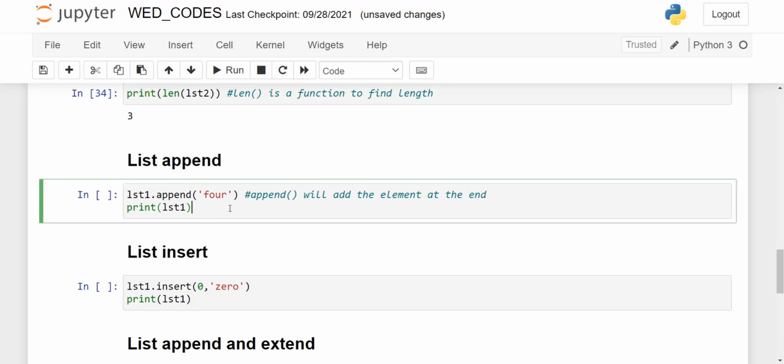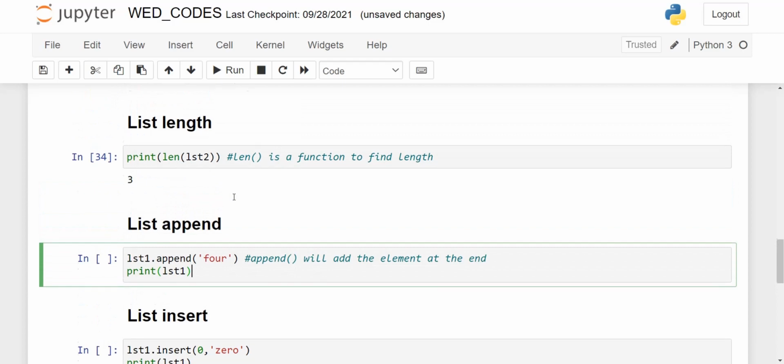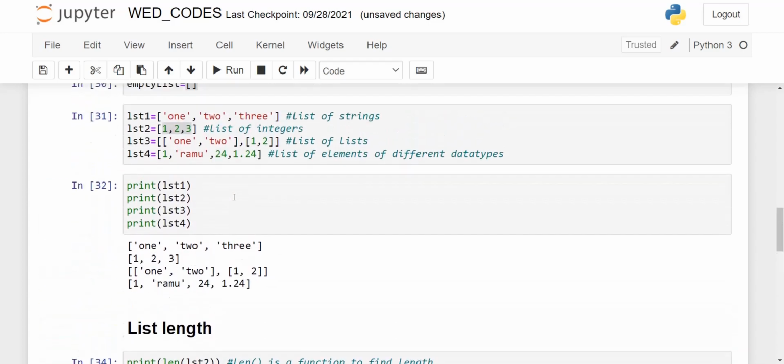And the next thing we are gonna do is list append. See, append is used to add an element at the end of the list. We are not gonna specify any index number or position. Just if we give it as append, it directly adds it to the end of the list. We have list 1 dot append 4.